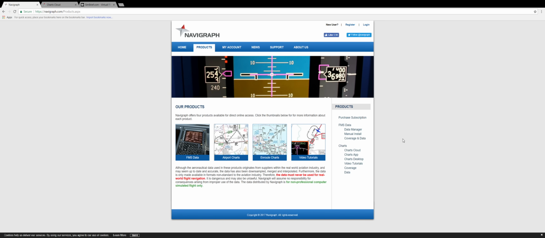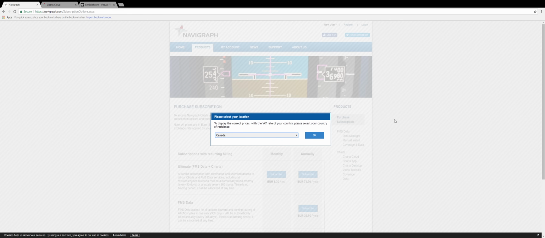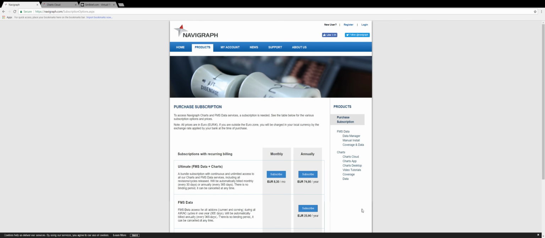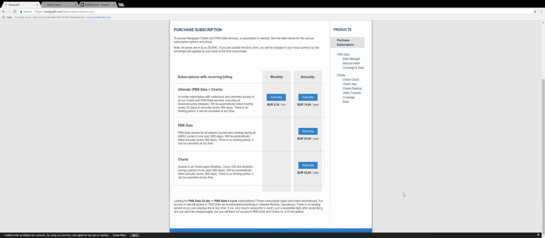Before you begin with any of this, you would have to purchase a subscription, select your country, and then choose a plan. You can get the charts plan, a flight management computer plan only, or the ultimate package, which includes everything, for about 74 euros per year. I highly recommend the ultimate package as it's definitely worth the value.